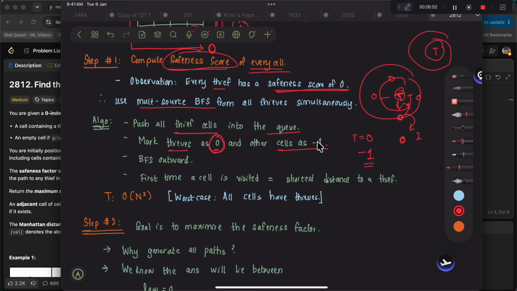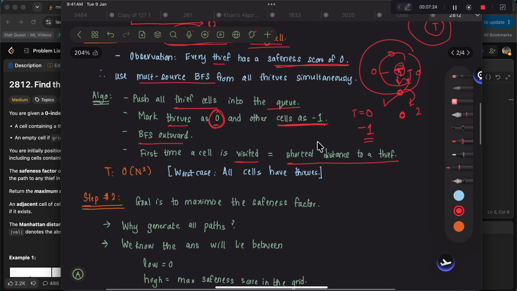And if it's already a value which is greater than -1, it means we've already found the minimum safeness score for it. It sort of helps us in both ways. And then we're going to do a BFS outward, just like what I described here. The first time a cell is visited, it will hold the value of the shortest distance to a thief, the closest thief, basically.